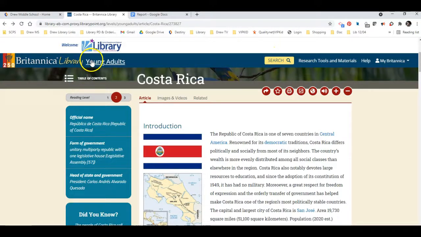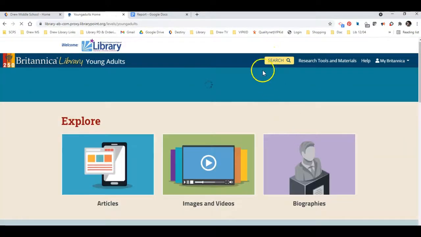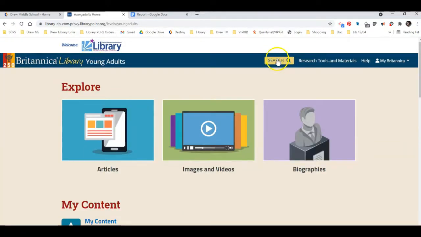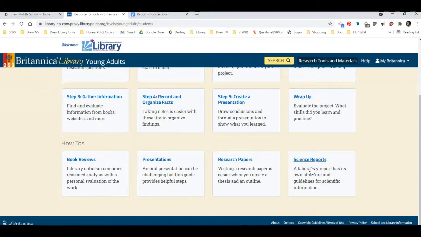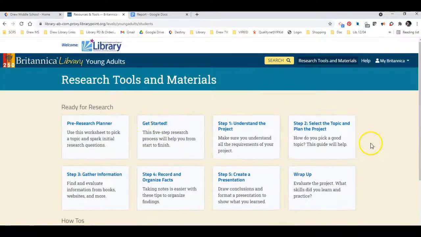And say you're going back, you can go back to the young adults homepage and go and search for more information. And again, the research tools help you to go through all of the major steps of how to complete a research topic, okay? Gathering information from books, websites, and more. This is free and wonderful, and it's here for you.